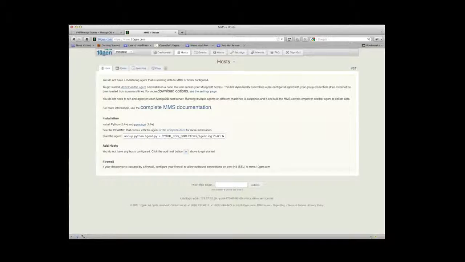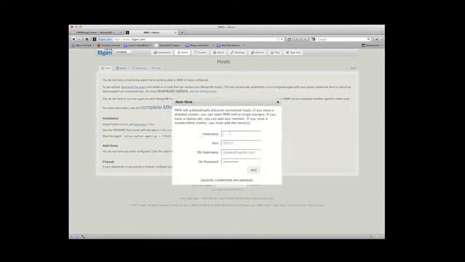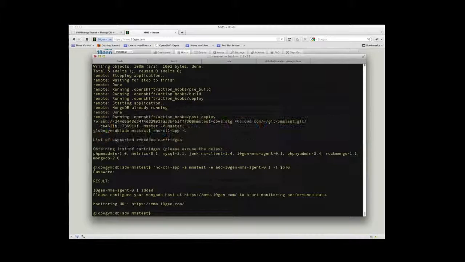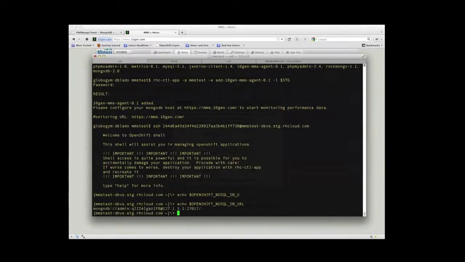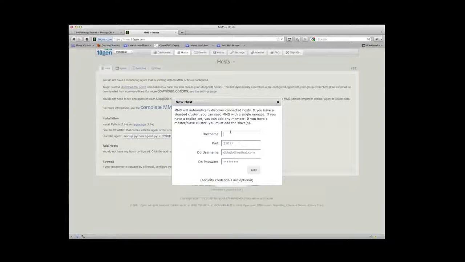With the cartridge embedded and running, I now need to add a host to the MMS web application so that my agent has a place to publish metrics to. Depending on your terminal history, you may or may not have all the information in the output waiting for you. The way to get this information is to use SSH to connect to your app and echo the OPENSHIFT_NOSQL_DB_URL environment variable, which I'll use to copy and paste the info required to add a host.